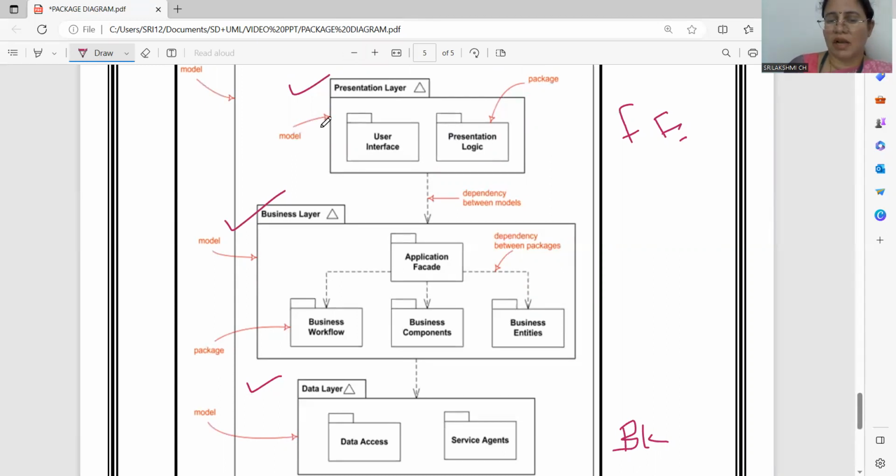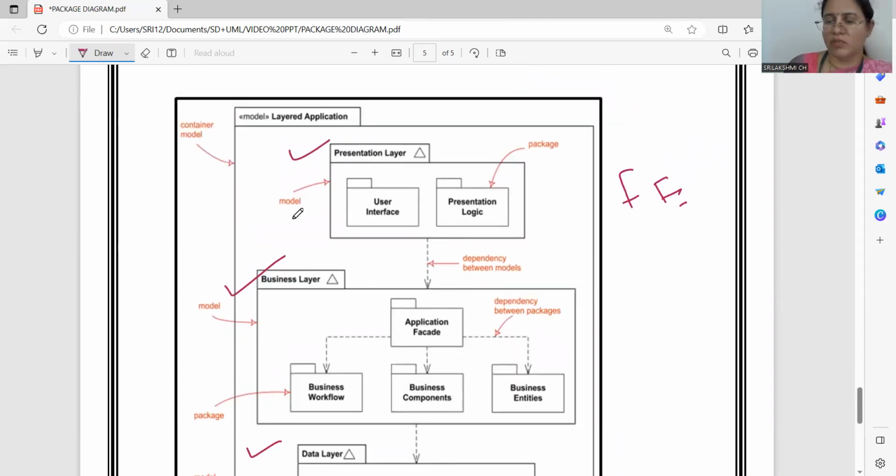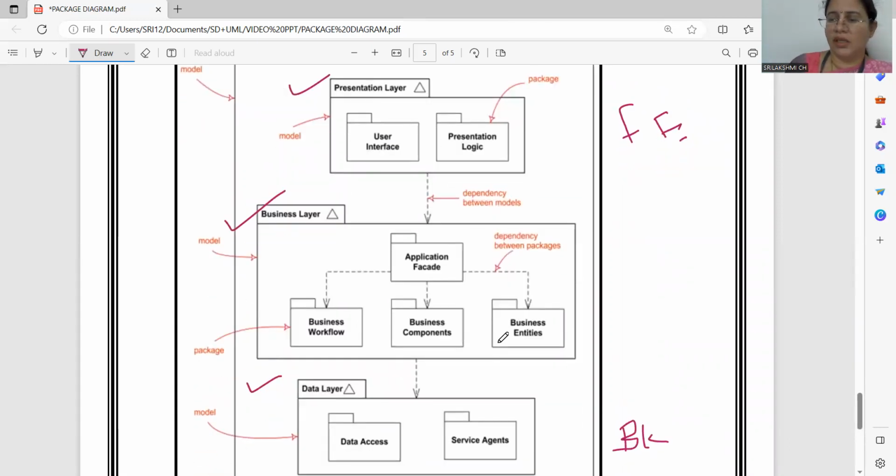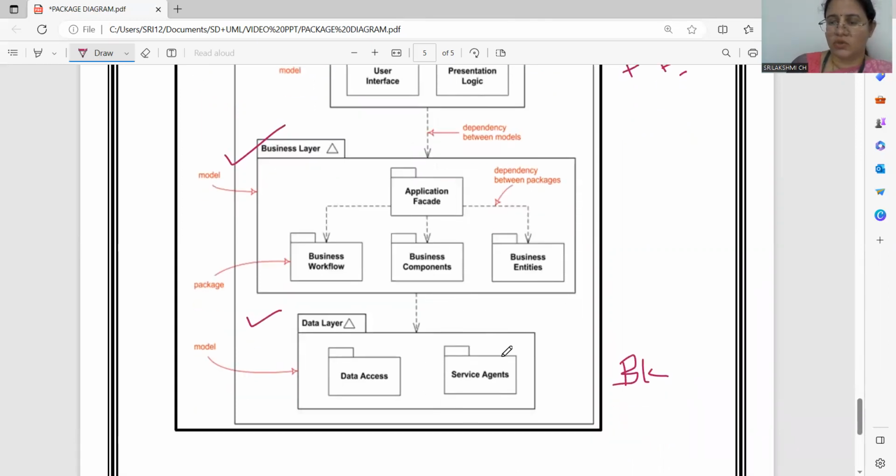The packages that come under the presentation layer, we'll put in a separate package model representation. All the logic that is done behind will be represented in another package model, and then the database, the data store, will be represented in the next package model. So this is the basic information about your package diagram.